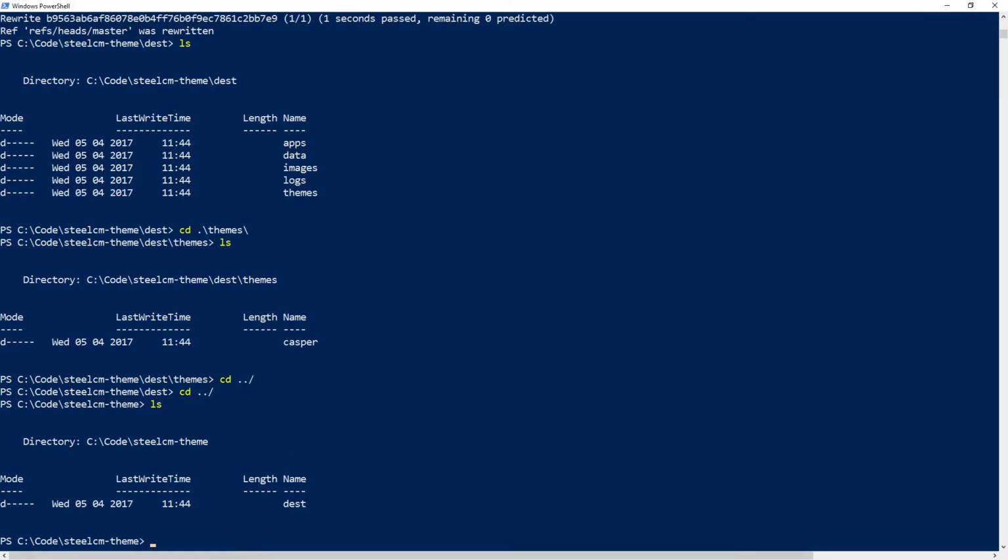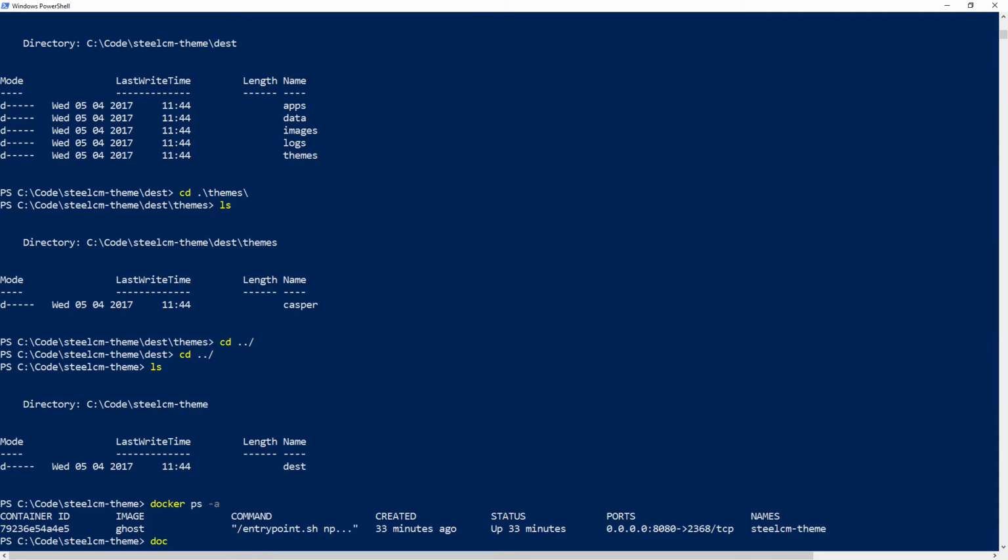But what we want to do now is set up our Docker image. We want our Docker to deploy into here. If we just view what we've got running, let me stop this one because we're going to use this.